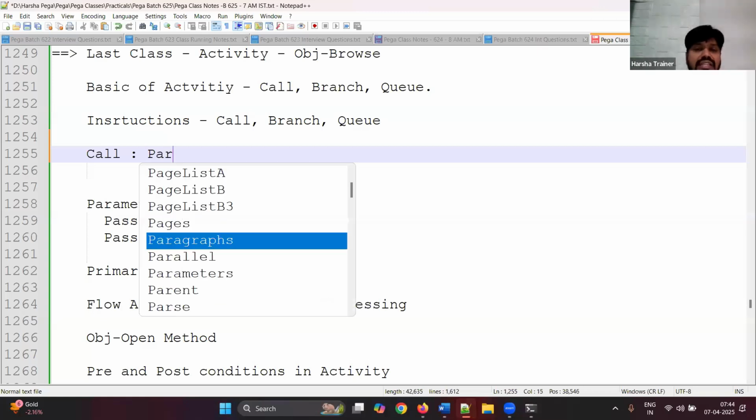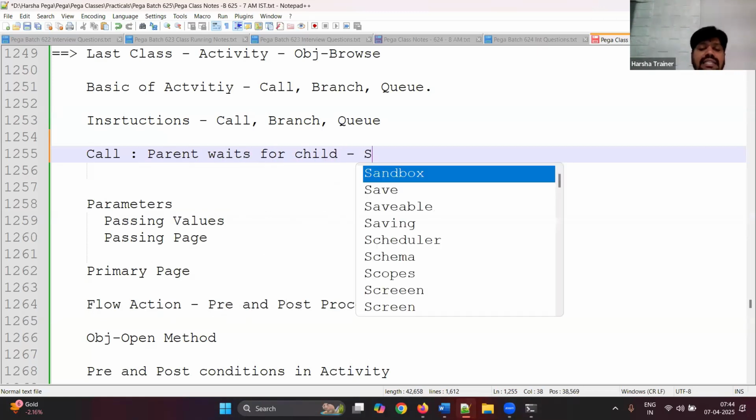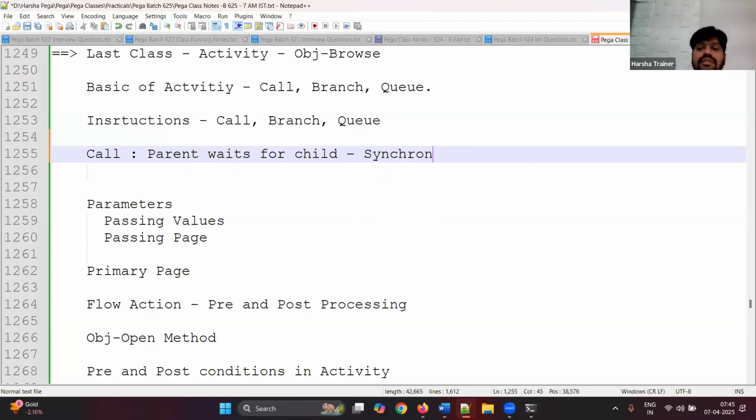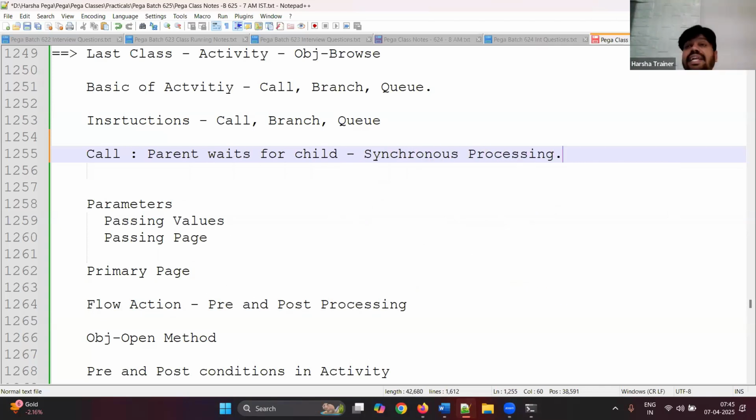Parent waits for the child. Yes or no? Parent waits for child. This is called synchronous processing. What is this called? Synchronous processing: waiting for the acknowledgement. That is called synchronous processing. When child activity gets completed successfully, then only parent will be resumed further. Here, parent is waiting for the child. This is called synchronous processing.